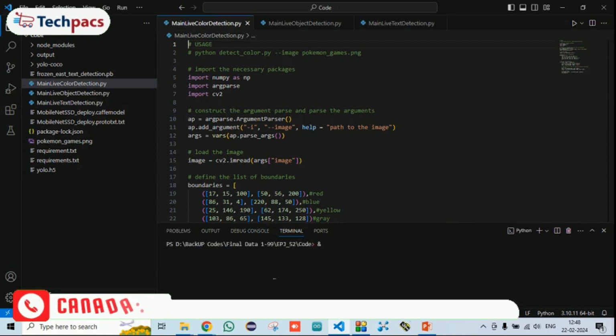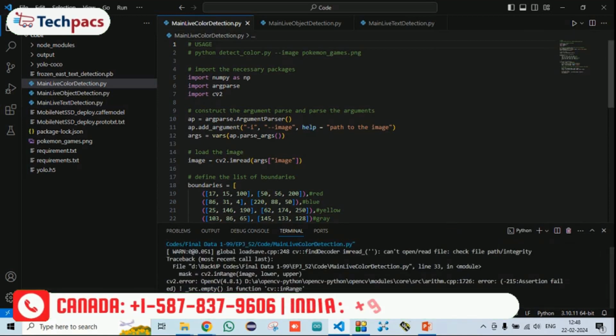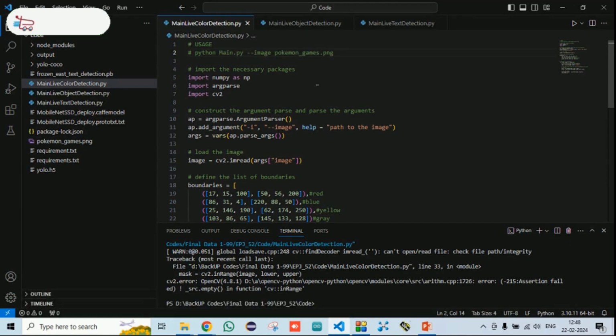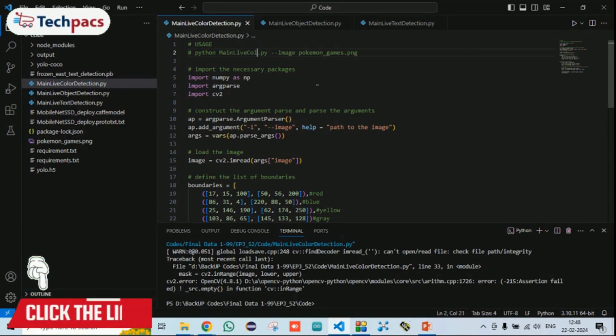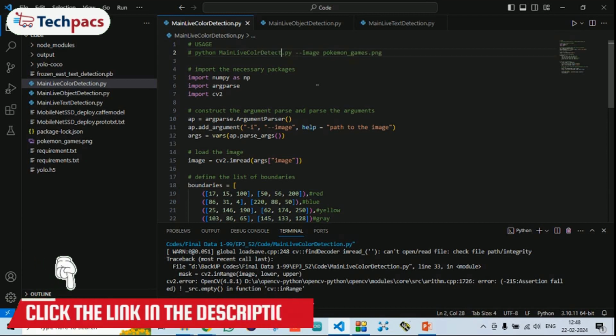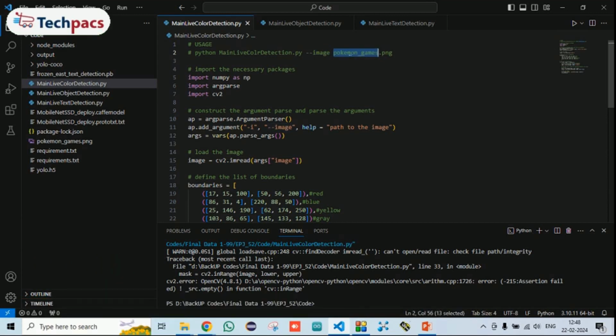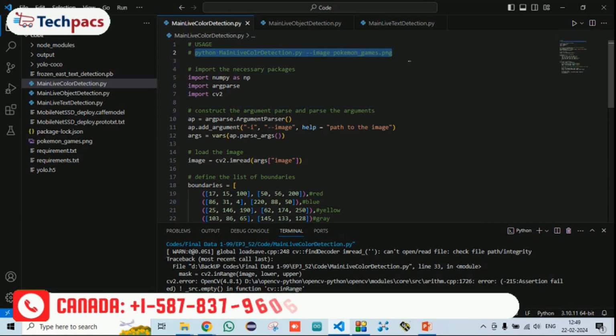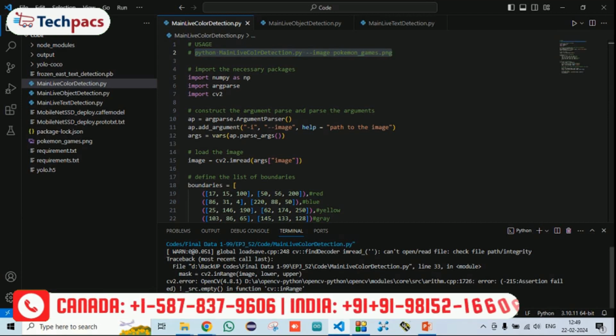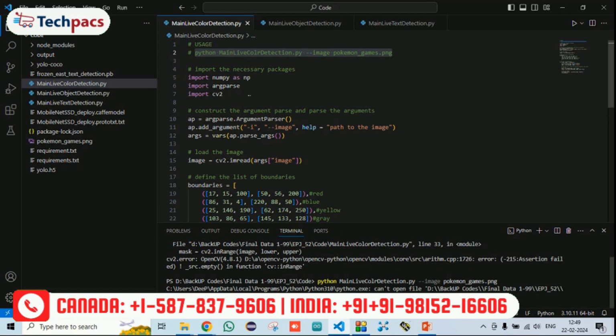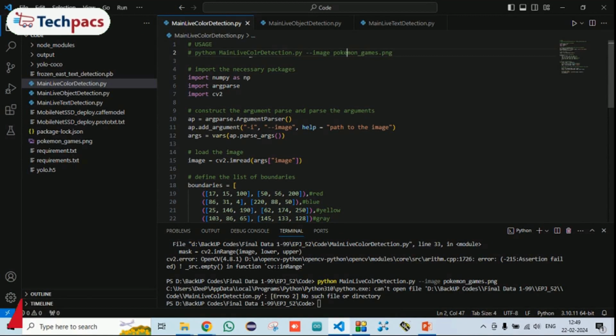It will not execute directly, because in order to run the code you must type python, and then the file name, that is main live color detection dot py, and then hyphen image, then the image name from which you want to detect the color. In order to execute any of the code, you just need to copy it, go to the terminal, paste it and press enter. When you press enter, you can see it is asking for the image name.